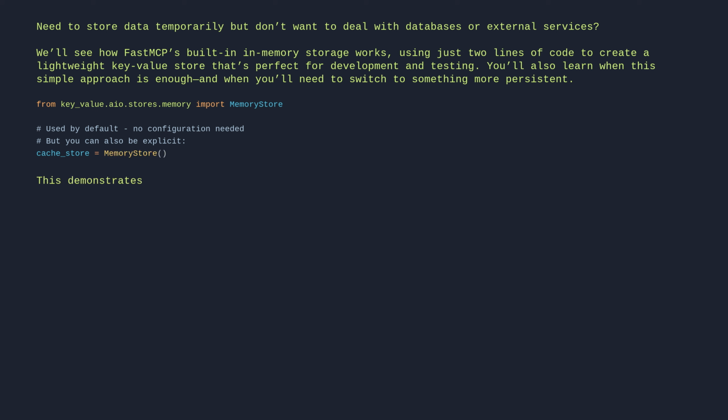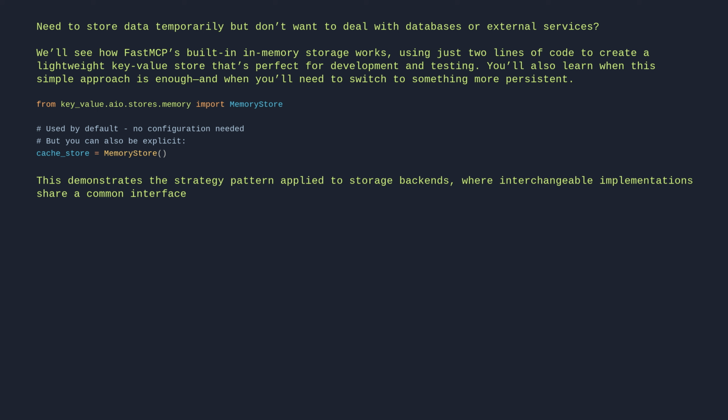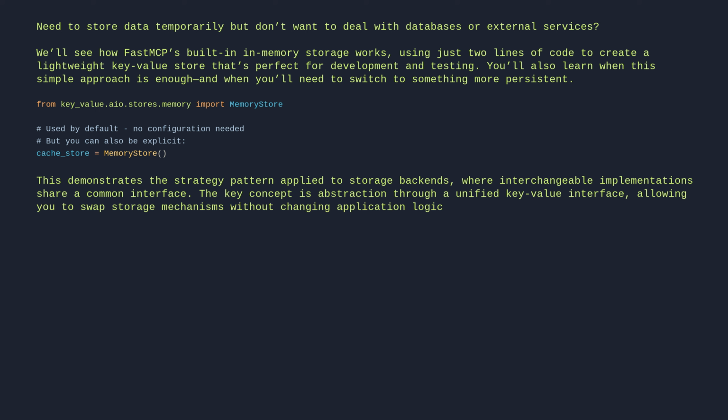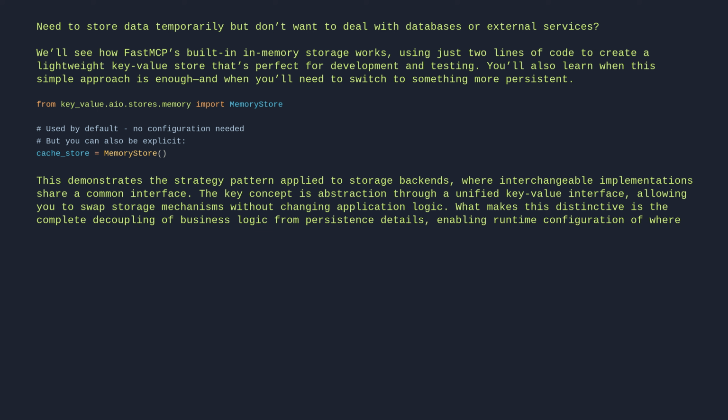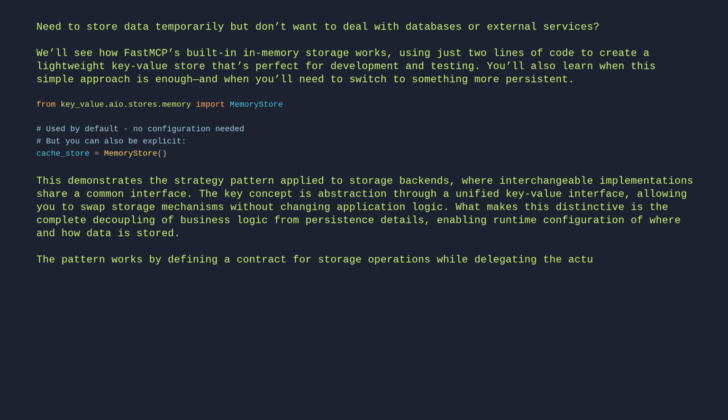This demonstrates the strategy pattern applied to storage backends, where interchangeable implementations share a common interface. The key concept is abstraction through a unified key-value interface, allowing you to swap storage mechanisms without changing application logic. What makes this distinctive is the complete decoupling of business logic from persistence details, enabling runtime configuration of where and how data is stored.